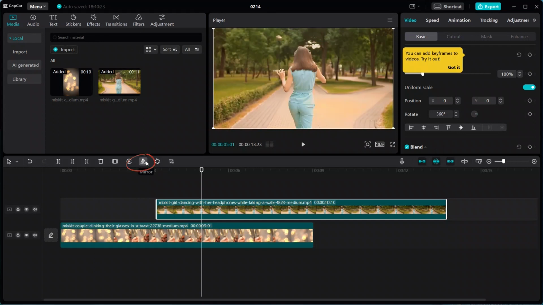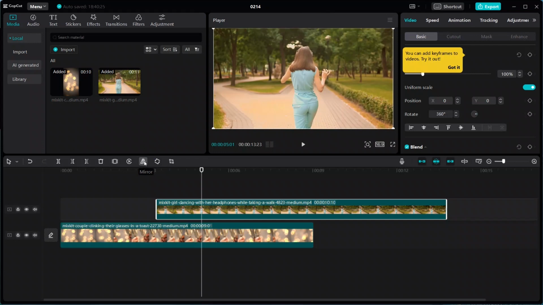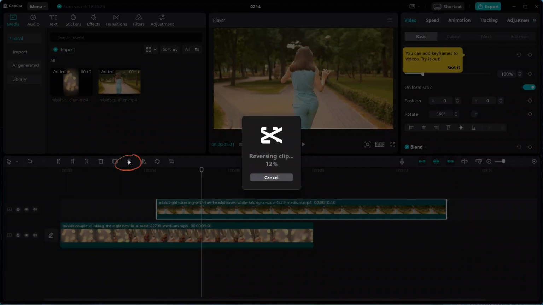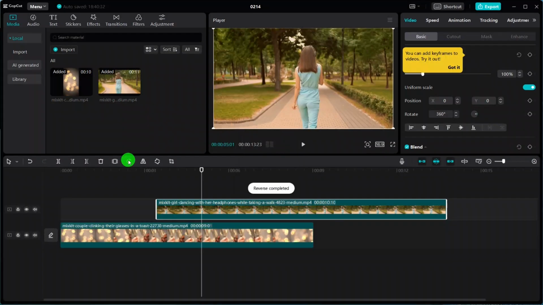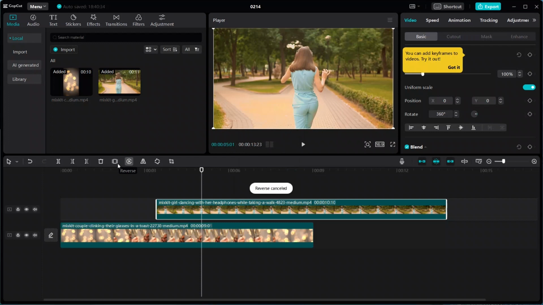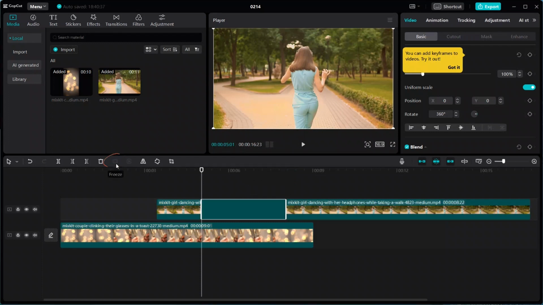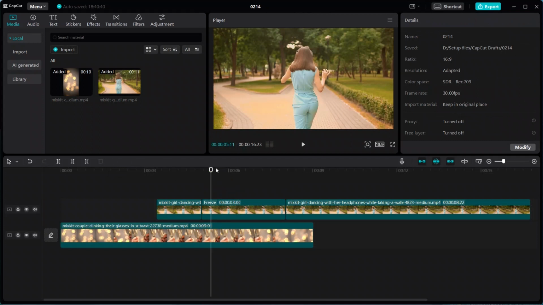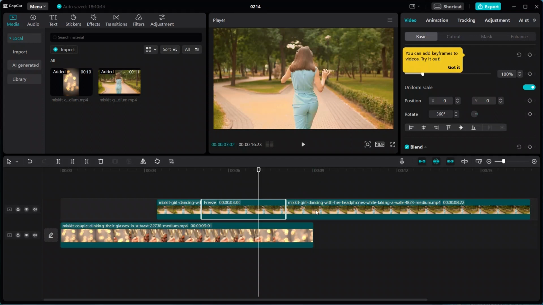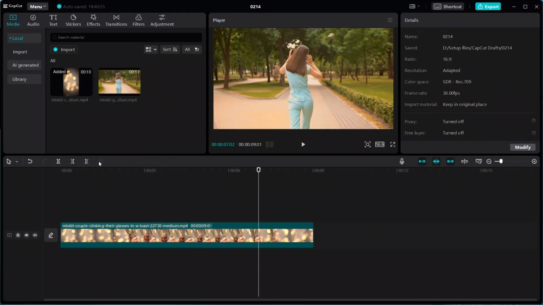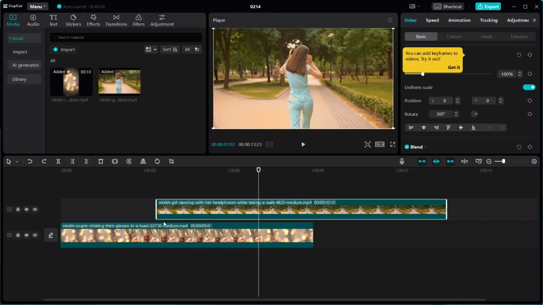Next is mirror. You can mirror the clip by this, just like this. Next is reverse. The clip can be reversed using this, which means the starting part will become the ending part. Next is freeze. Here you can get the video of a selected keyframe, like this. You can even change the time of that video. Next is delete. You can delete the whole clip.